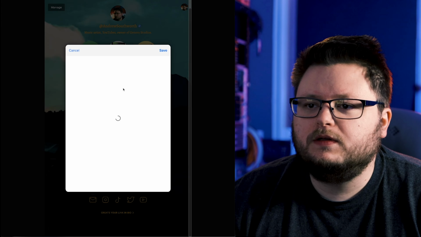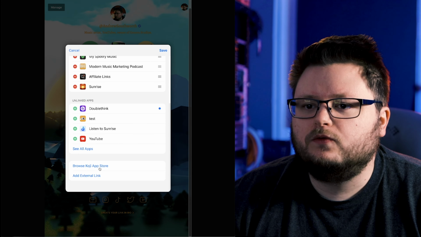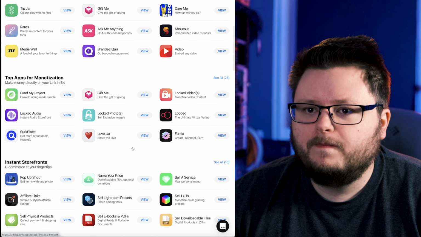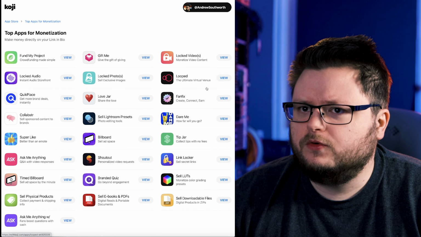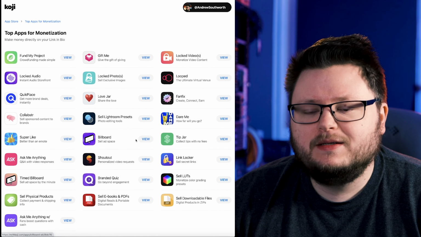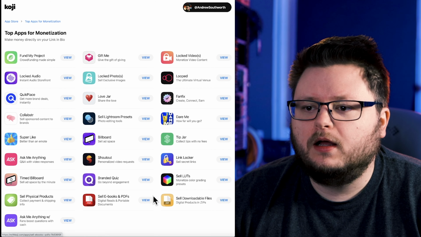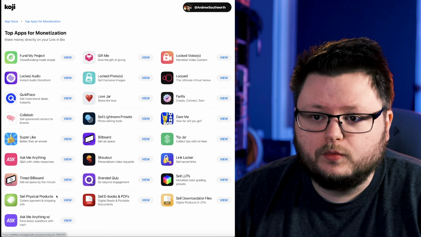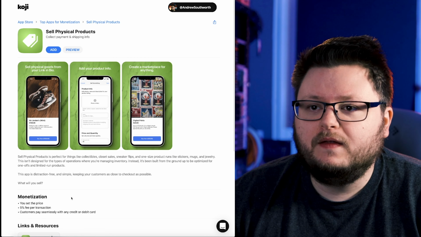And if we go back into the apps and links section, and then we scroll down and go to browse Koji App Store, I mentioned they have similar examples for all of that. So locked audio, locked photos, locked videos, and similarly, you can sell ebooks, PDFs, downloadable files, or physical products. And these all work the same way.